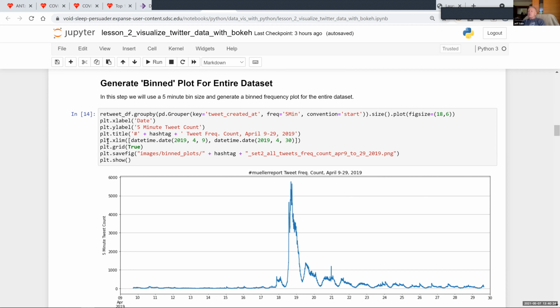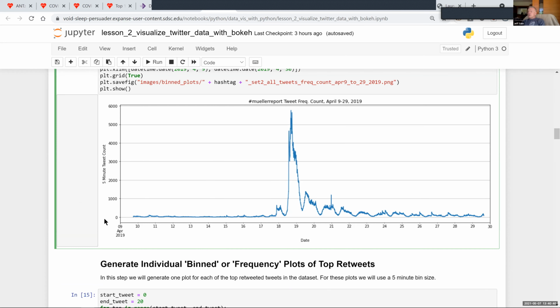So we're importing Matplotlib as the PLT object. And here we're also doing things like enabling the grid and saving it to a subdirectory as a PNG file. The lifetime of this particular tweet went from early April in 2019 to late April, most of April. Or actually, this is the entire data set.